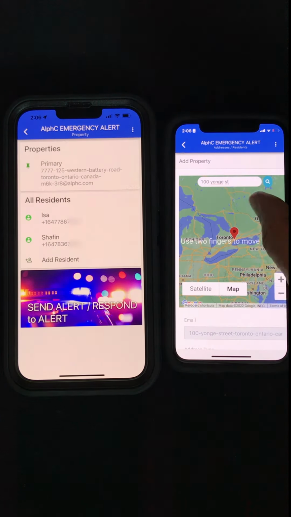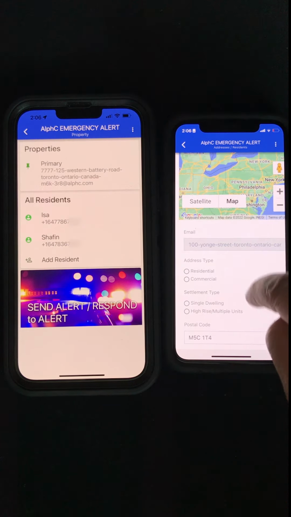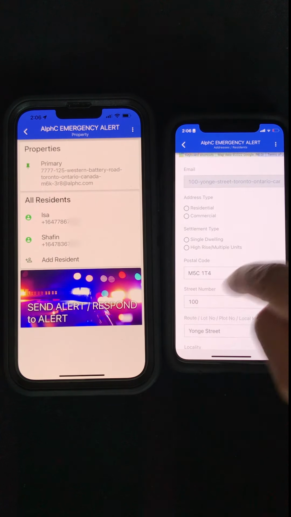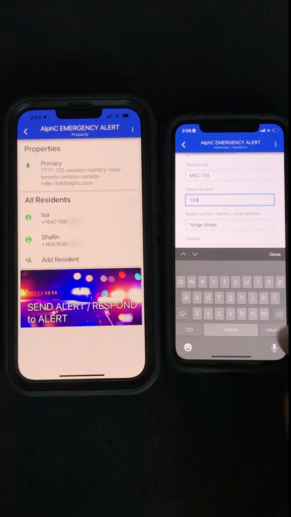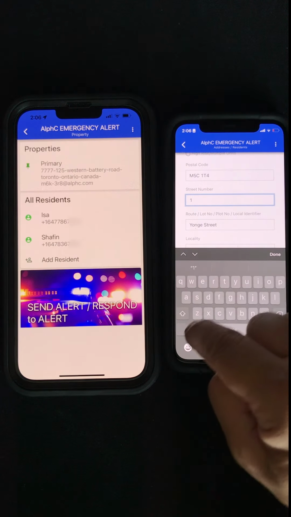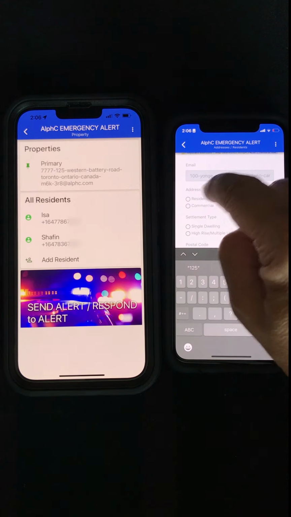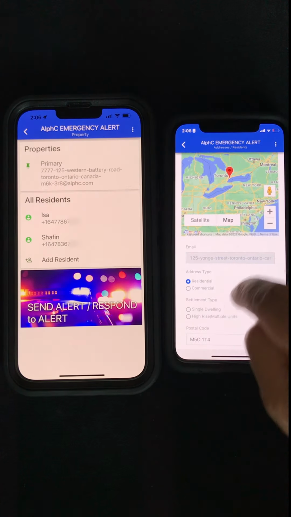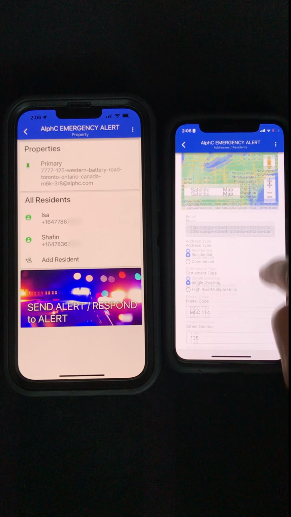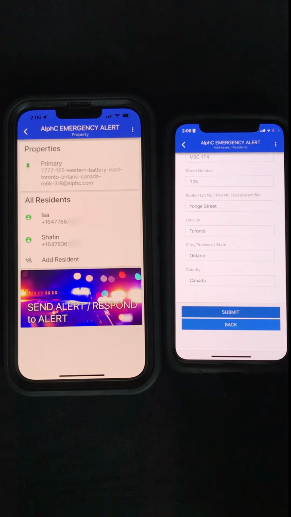If there's anything that is incorrect in the address, you can fix it in here. So let's say, for example, you find it's not 100 but it's 125. You can change it in here, and it changes it. Select the type of address. So let's say residential. We'll say single dwelling. You hit the submit.